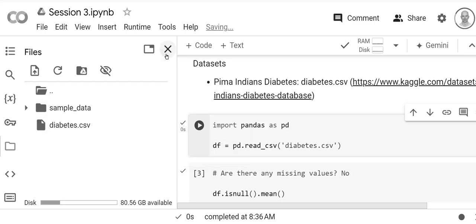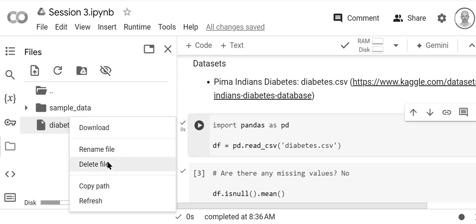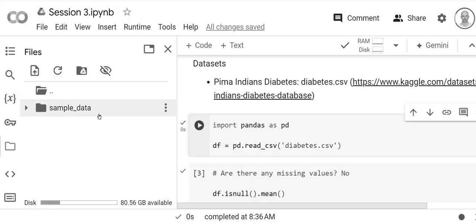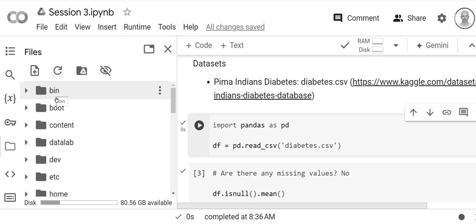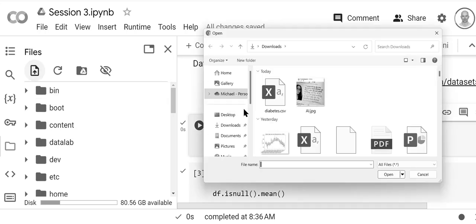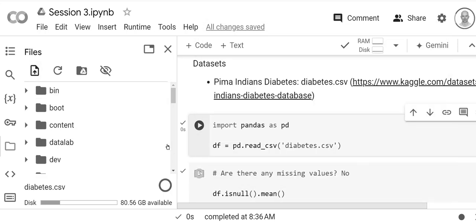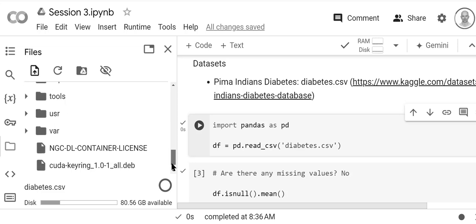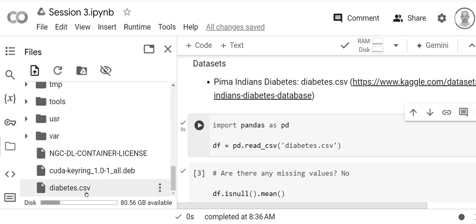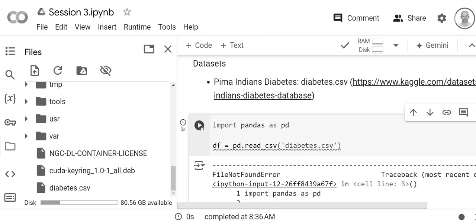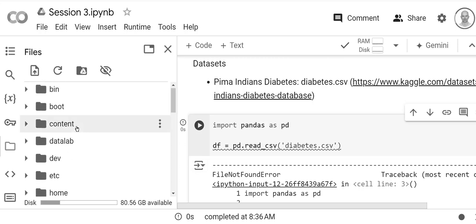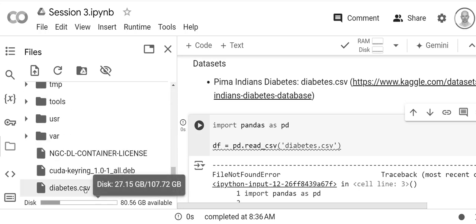Now, sometimes you will make a mistake, and instead of uploading it here, you will upload it somewhere else. Okay, so if you accidentally click on this, and then you upload it, then you see that the file does get uploaded. It's down here. You can see diabetes CSV, but now when you run it, it doesn't work. The reason that it doesn't work is that it's not in the right location. So it's looking for it inside of content. So you got to make sure that it's inside of content.